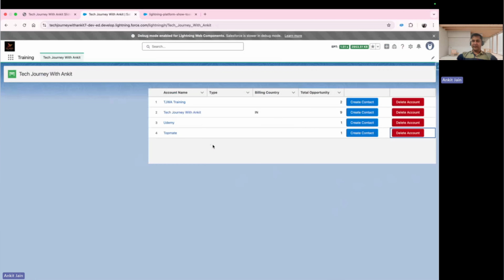There are too many learnings, folks. If you practice this video, you will understand how to use the wrapper class. You will understand how to add the button as the action. You will understand how to perform the row actions. You will understand how to perform the DML operations on the data table. There are lots of different learnings that you will have in this video.